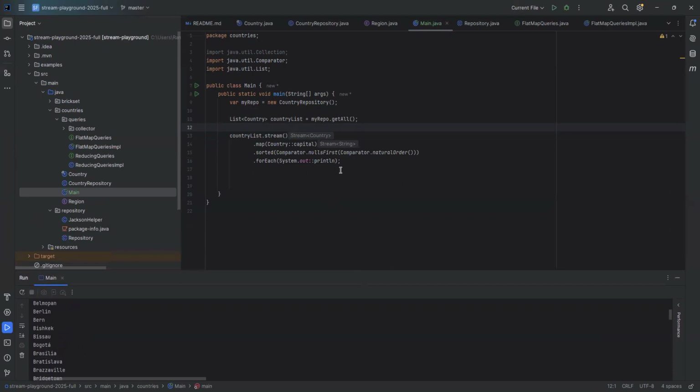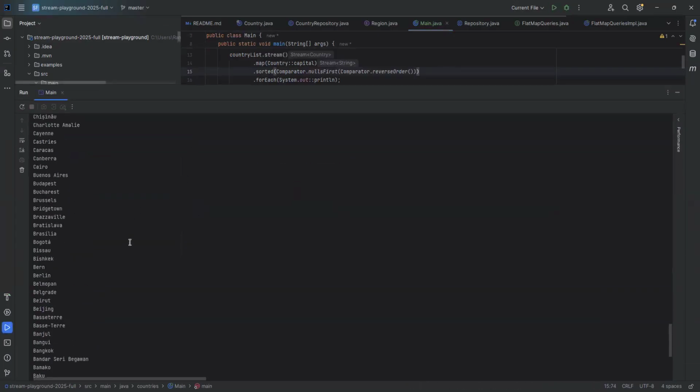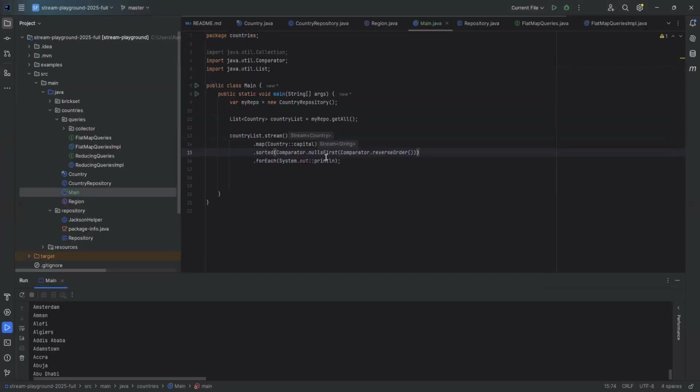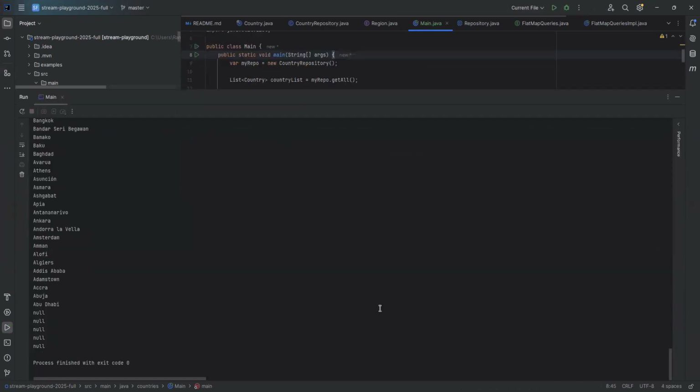If they say descending order, then instead of natural order, you do reverse order and you run it. Nulls will still be first, but C A is at the end. Peter used nulls last in class. That's fine as well. Instead of nulls first, you can just do nulls last, and you can see that the nulls will be at the end. There you go.